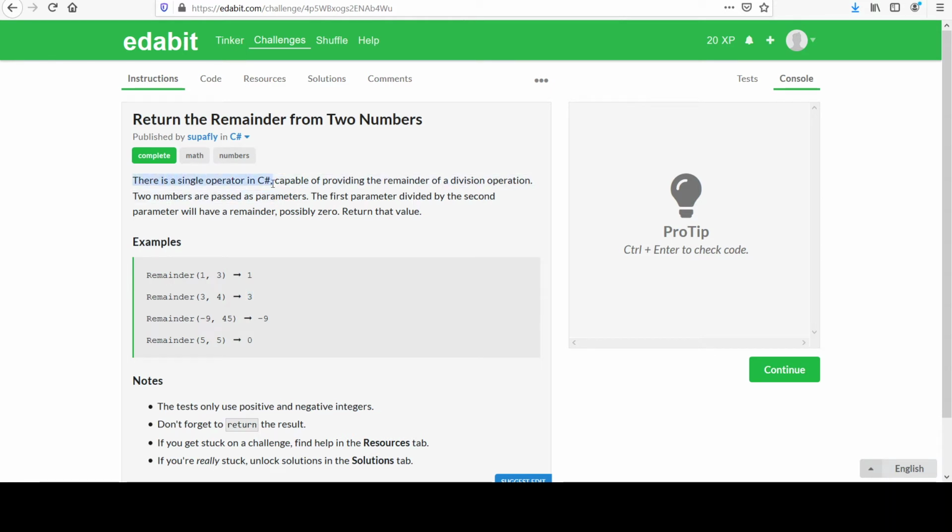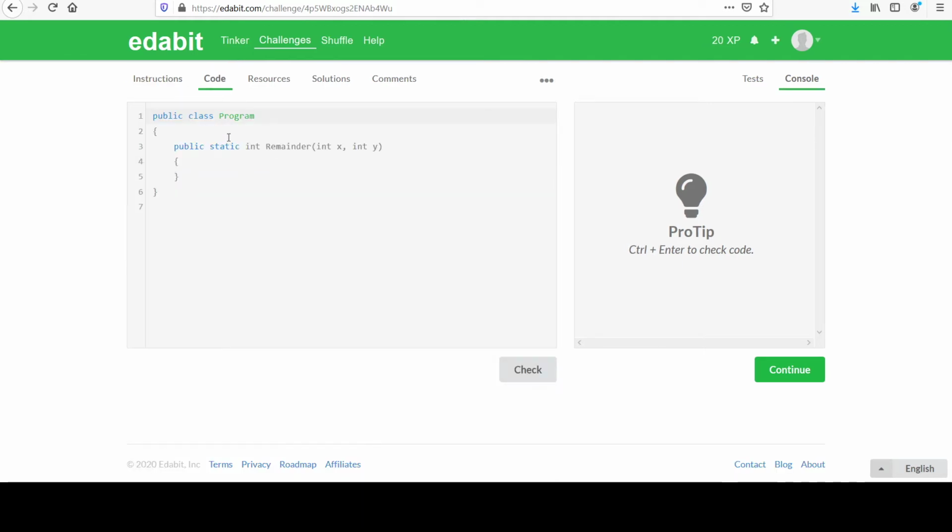There's a single operator in C# that does this, so it's likely you're not aware of that if you're new to C#, but feel free to pause the video, go research that for yourself. Otherwise, it looks something like this.